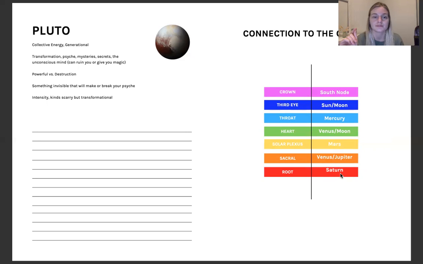Yeah, it's because the crown chakra is up here, you can't see it. South Node is what you did in the past life, so it's like information you already kind of know.